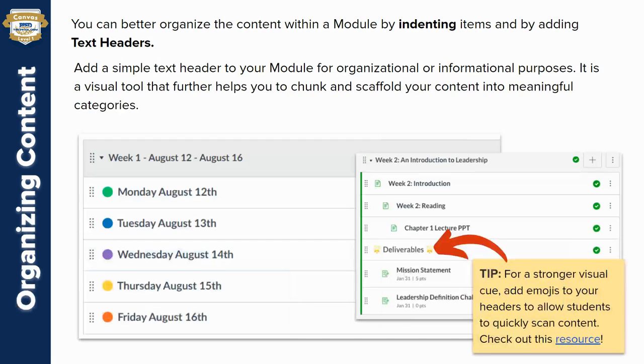To make modules easier to navigate, consider indenting items and adding text headers. Text headers act as visual cues, organizing content into meaningful categories. For an added layer of clarity, include emojis in your headers, a practice that can significantly enhance the module's visual appeal and student engagement.